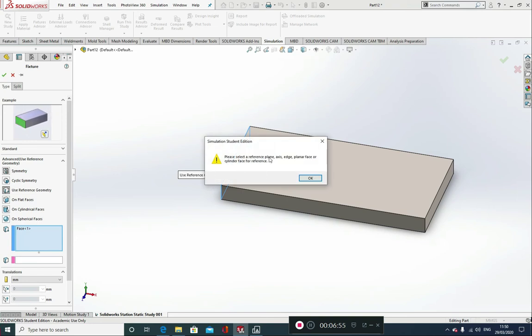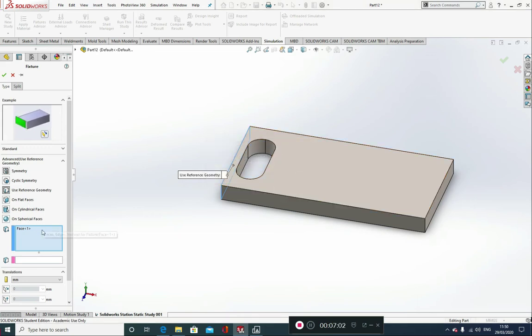It says please select a reference plane, axis, edge, planar or cylindrical face for the reference. So let's just have a little look what went on there.